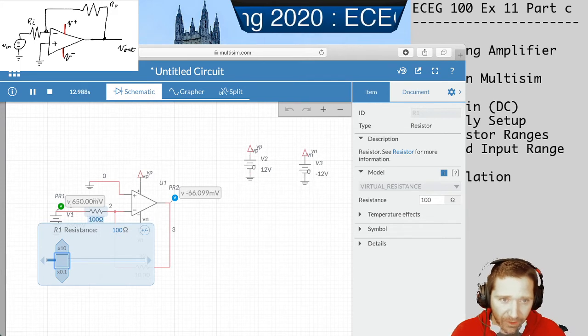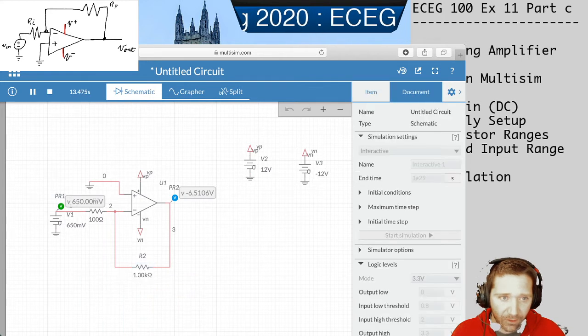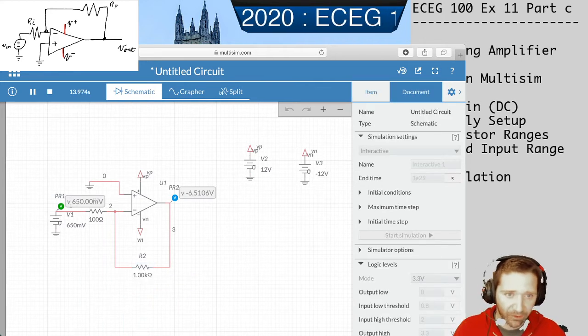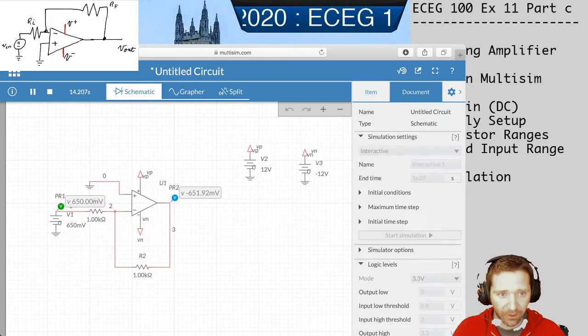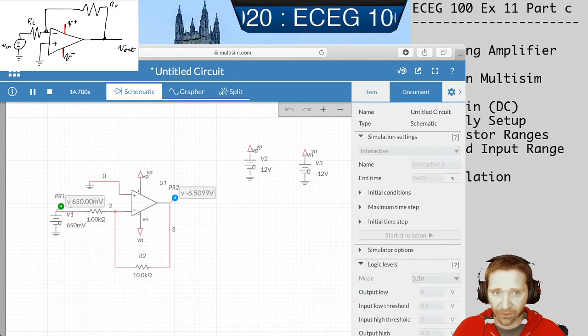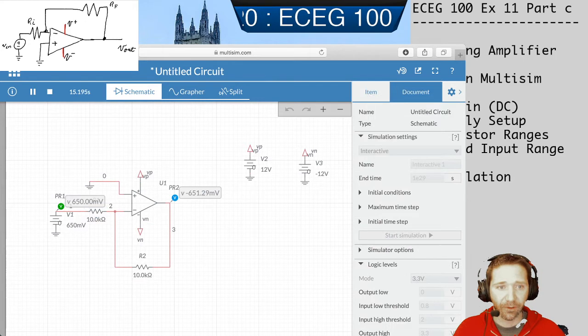Likewise, let's start going back up. Let's go back to 100 ohms and 1 kilo ohm, and that seems to work. So 100 ohms up to 1 kilo ohm, that's okay. Let's go up a little more. 1 kilo ohm and then 10 kilo ohms. 650 millivolts in, negative 6.5. Good there. Let's go up to 10 kilo ohms and 100.